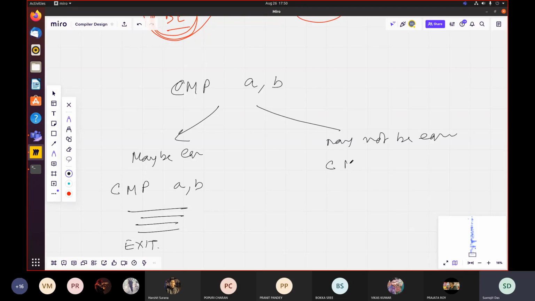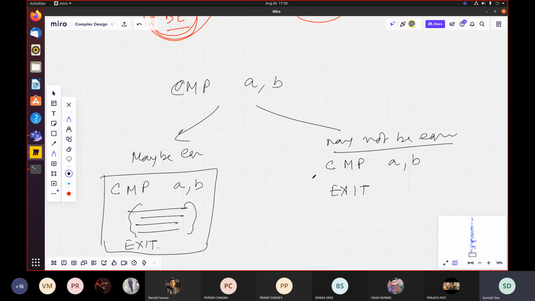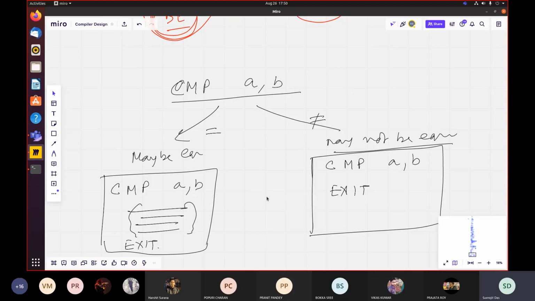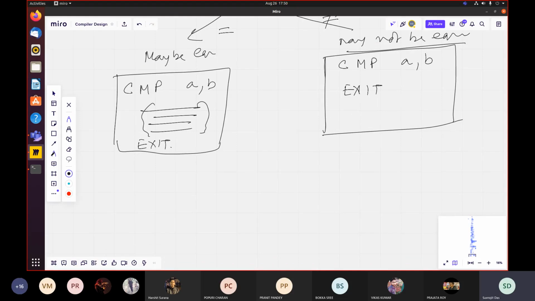If they are not equal, you have compared A, B. If they are not equal, you exit. You should not be doing all these things because they are not equal. So where is the control in your code? How to control the checking of whether the output of compare A, B is equal or not equal? How to control? Now you may say that I will control with branch equal.